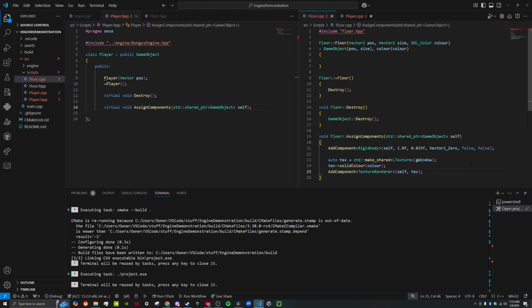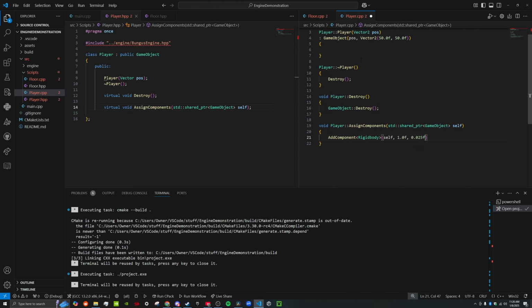And unlike the floor, I'm not going to be redefining any of these last three arguments here because I do want the player to be moved by collision objects, and I do want it to be affected by gravity. So I'm just going to take these first three arguments, because they don't really matter for this demonstration, and paste them here. And for the texture renderer, the player is also going to be a solid color, and I'm going to make it red.